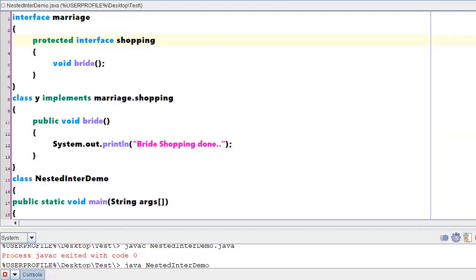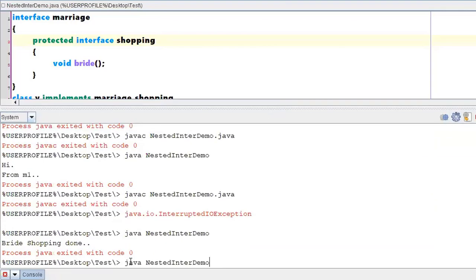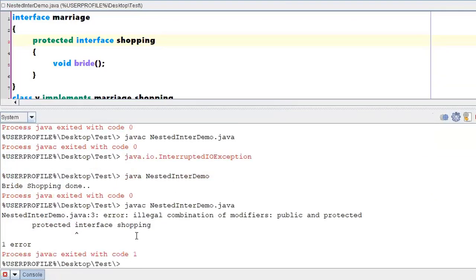Now if I give protected for an inner interface, what error will I get? Let us cross check. Read the error properly. It says error, illegal combination of modifiers, public and protected. That means there is already public specified for that inner interface, and you are trying to give one more access specifier called protected. So this is an illegal combination. You cannot specify any other modifier; there will always be a public given for your inner interface.